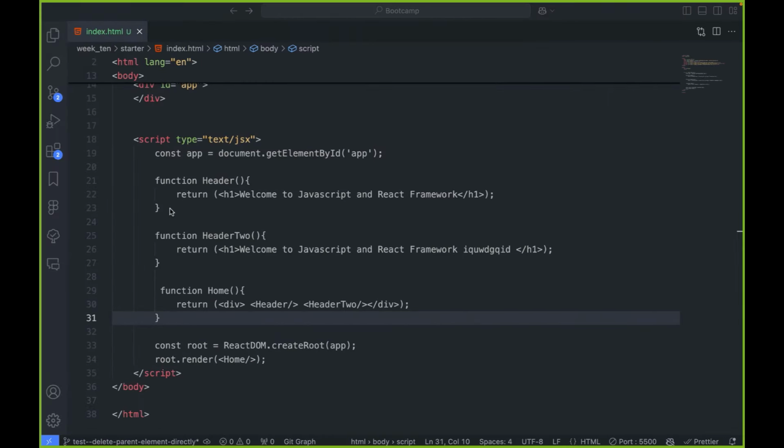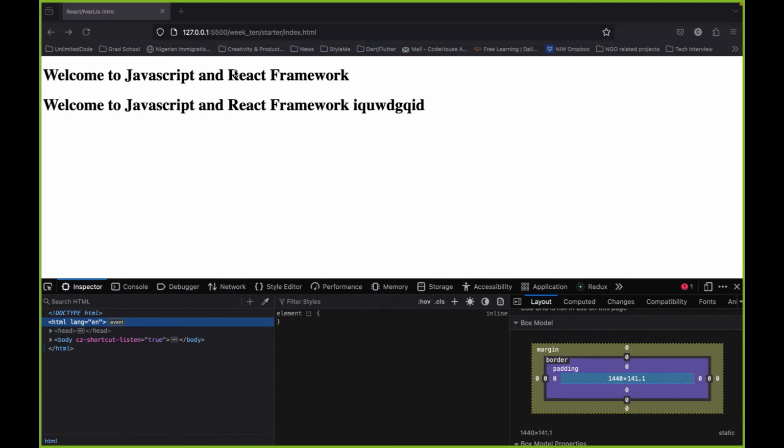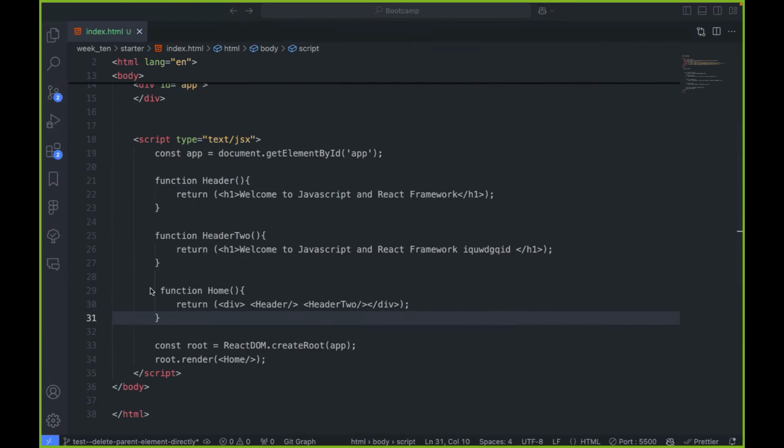This is a valid React component, another React component, then put together by a third React component, which returns a div and the two other components. The first one is Header, the other one is Header2. And take note, React components are case sensitive, so you don't use lowercase letters for React components. You use uppercase letters for React components. Take note of that.